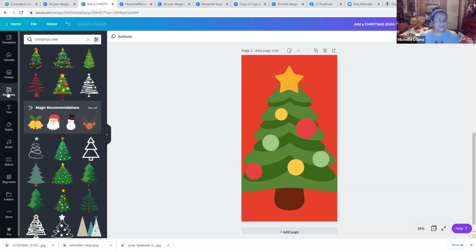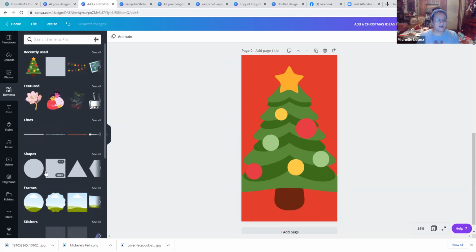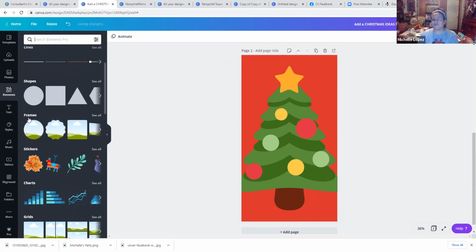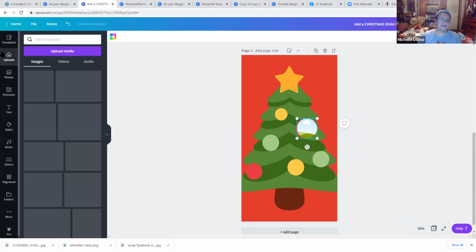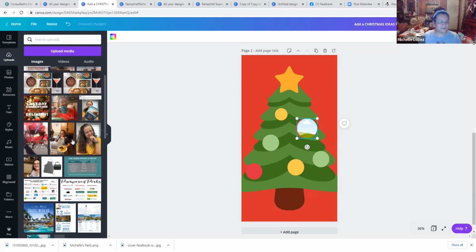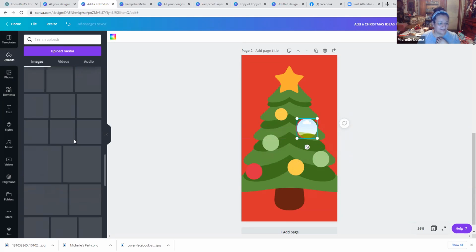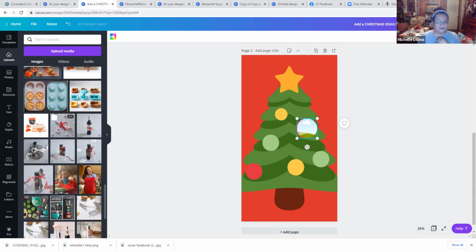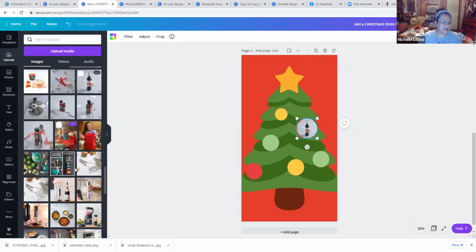I went back into my elements. Under the shapes, those are just sizes. Frames are where you can add pictures into them. So I shrank it to fit the size of the ornament. And then I went into my pictures, and that's why I had all the holiday ones, and dragged it in there. And see how it minimized it to fit that picture size.